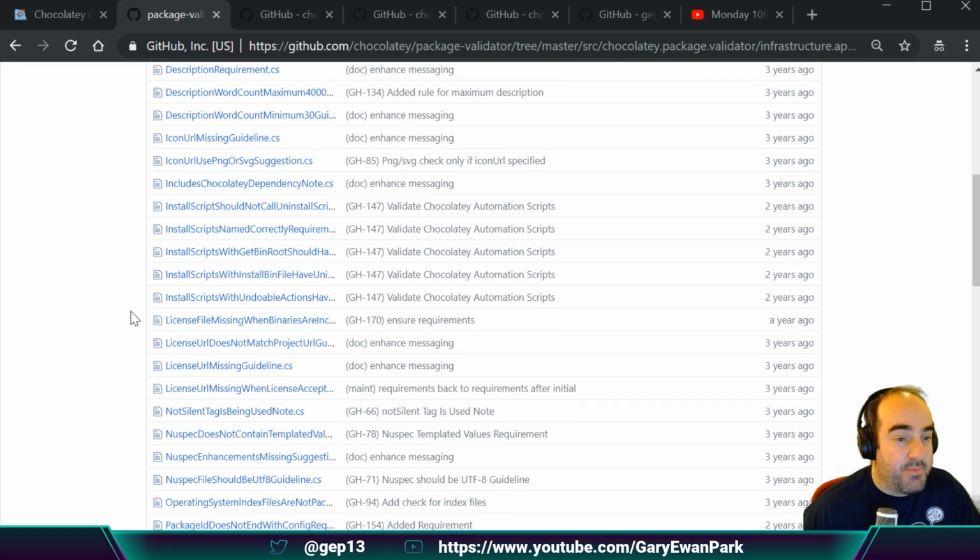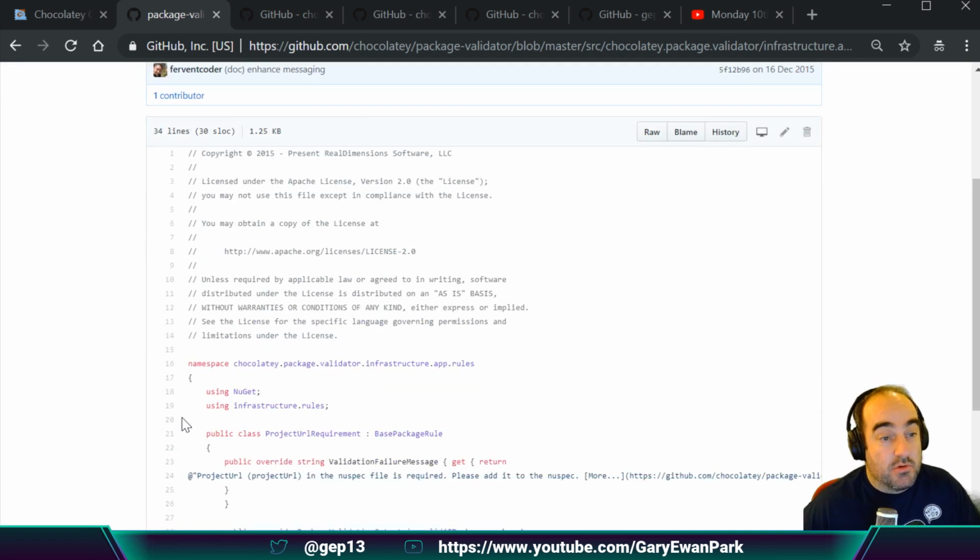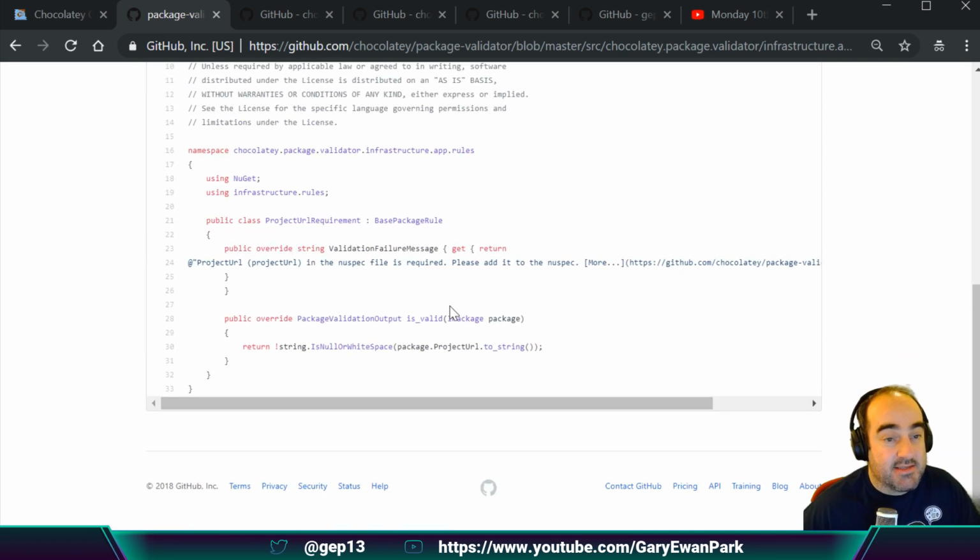If we take, for example, a requirement in here, the project URL requirement. This rule is essentially looking at the nuspec file that is contained within that package, and it's asserting that the package project URL string is not null. If it is null, it's going to throw an error along the lines of: the project URL in the nuspec is required.